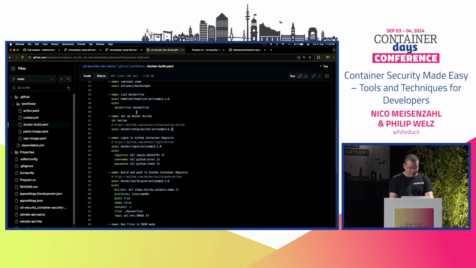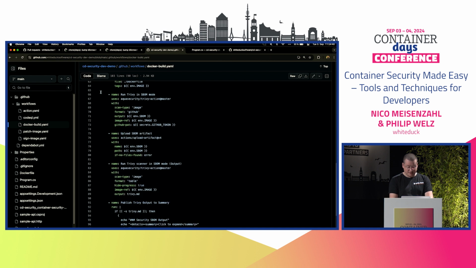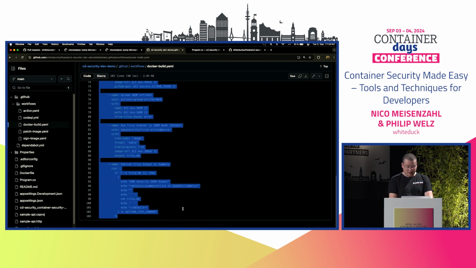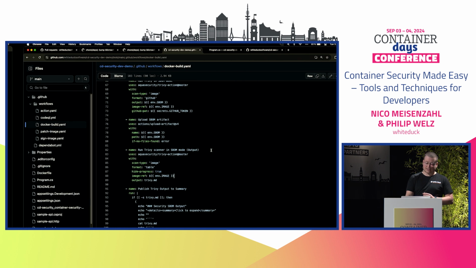And then, yeah, we're doing all the build and login stuff, and the important stuff starts here. So what we're doing is scanning our container images for all dependencies. And this is basically now SBOM. Quickly going back to the slides.